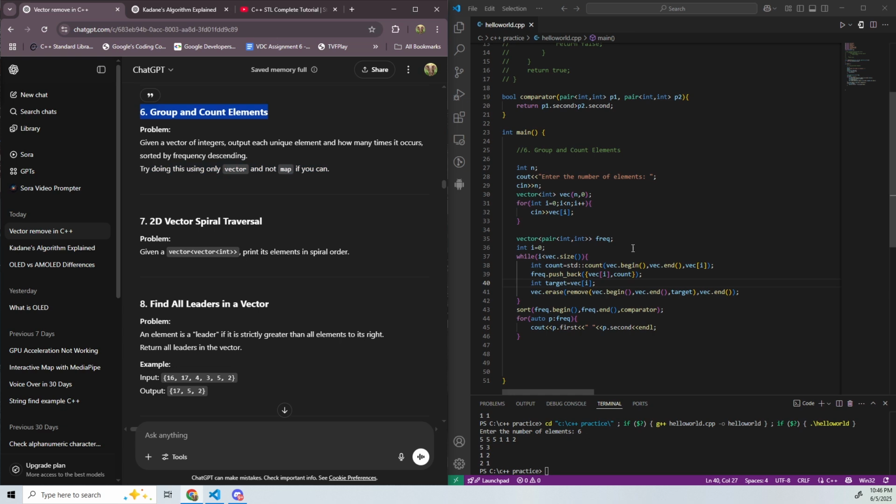So what I did for this problem, since we were not allowed to use map, I decided to use a vector with pair. So that pair was, the first value of it was the unique element itself, and second was its frequency. Then I used a count function from STL to count the occurrences of that particular character. Then I pushed that character and its frequency to this frequency vector. And then I erased all occurrences of that character from my vector.